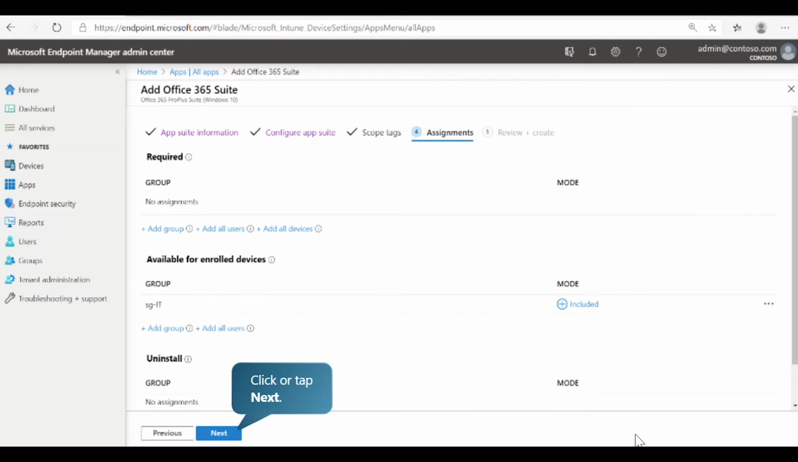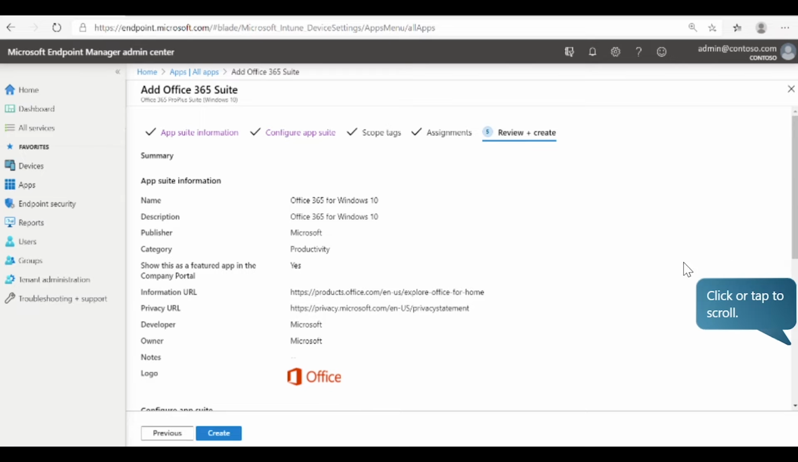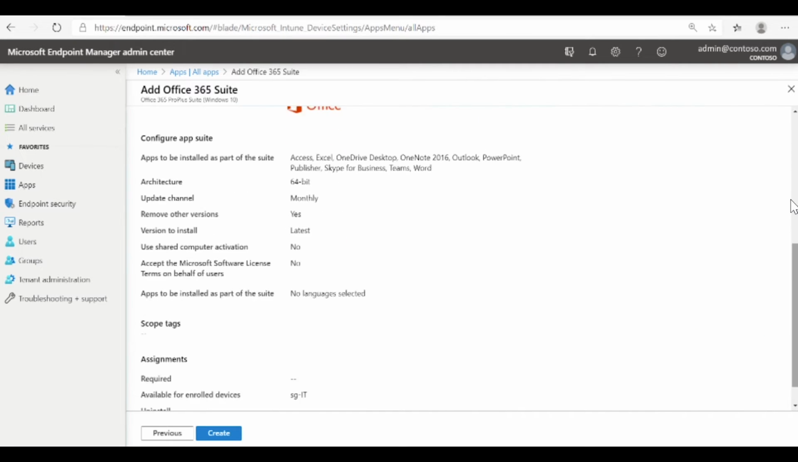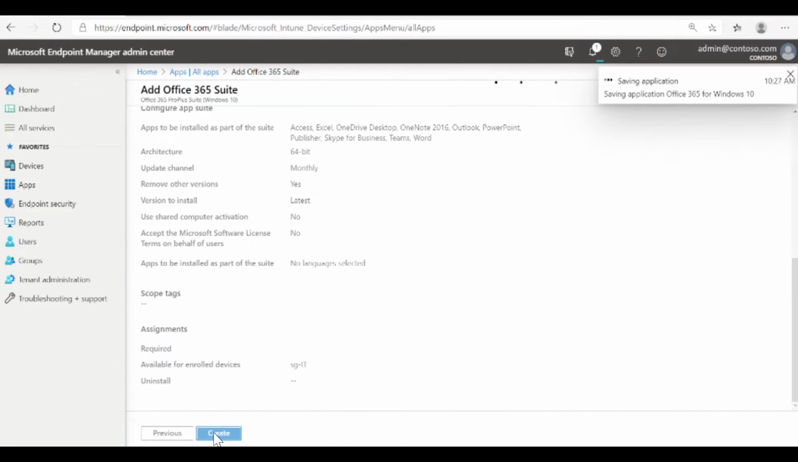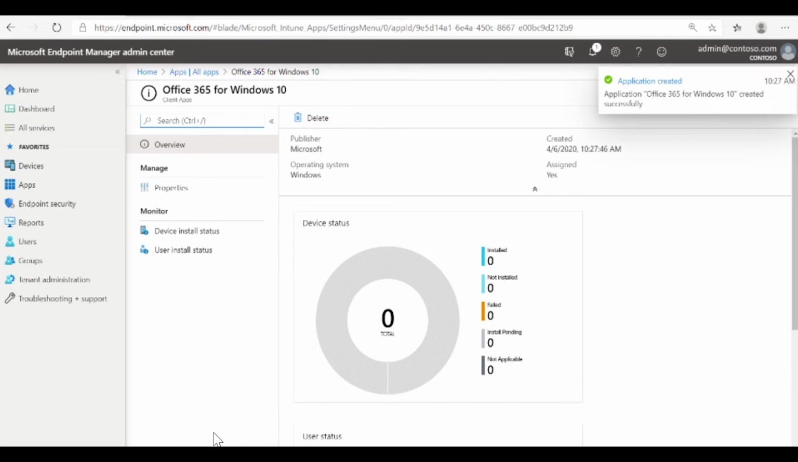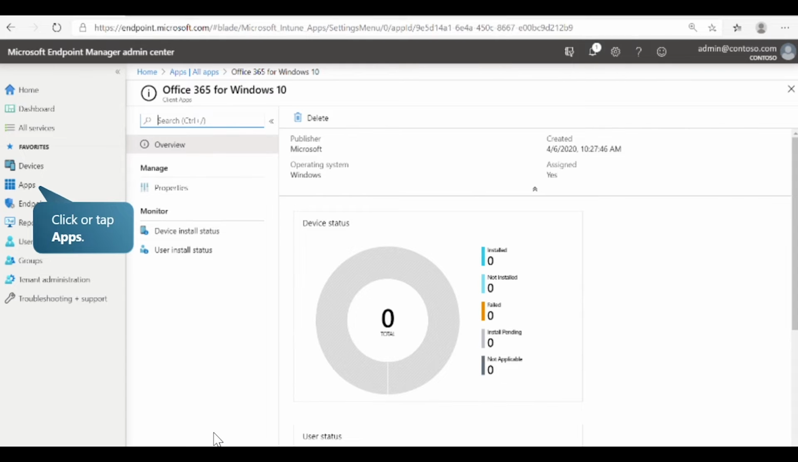Next, review and create the app suite details. You can scroll down to review the settings you configured for the app suite. Select Create to add the app to Intune. The Office 365 for Windows 10 app is now created, and you can see its overview pane, which displays installation information for the app suite.